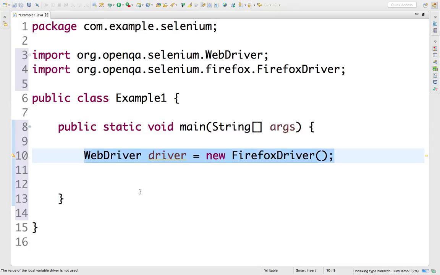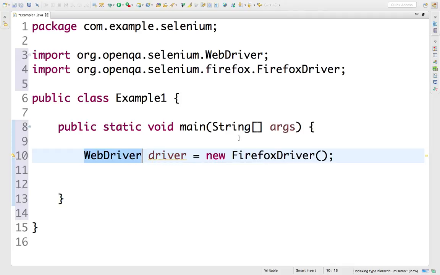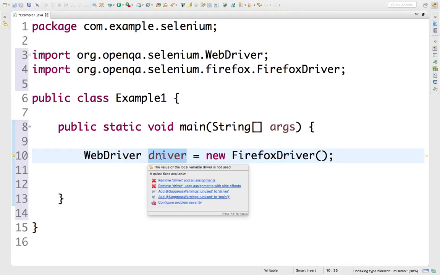See, we want to open up a new Firefox browser. In Selenium, whenever we want to talk to a browser or whenever we want to point to a browser, we need to have a reference for that browser. So this driver is going to be a reference for the browser that we have opened. This WebDriver is the interface which has certain rules or methods which are implemented by this Firefox driver class.